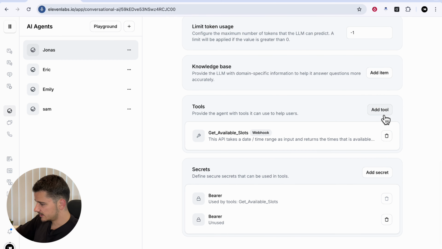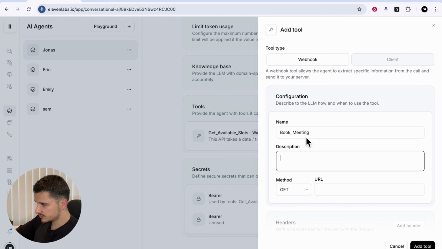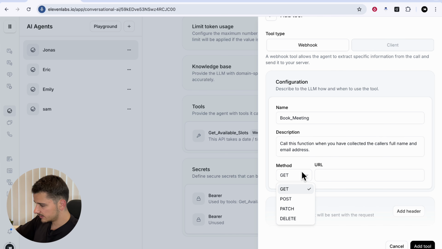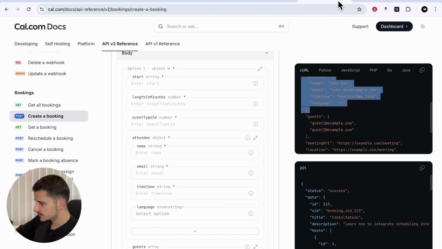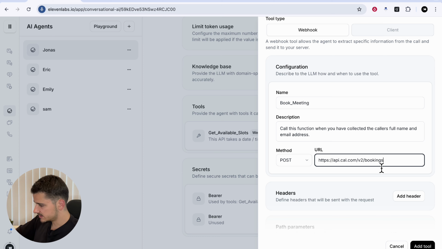So we can go down, add a tool, and we'll call this book meeting. We'll give it a description. Call this function when you've collected the caller's full name and email address. And the method here is going to be post. We're creating something to this endpoint, and the URL we know is going to be https, blah, blah, blah, bookings. Paste that in there.